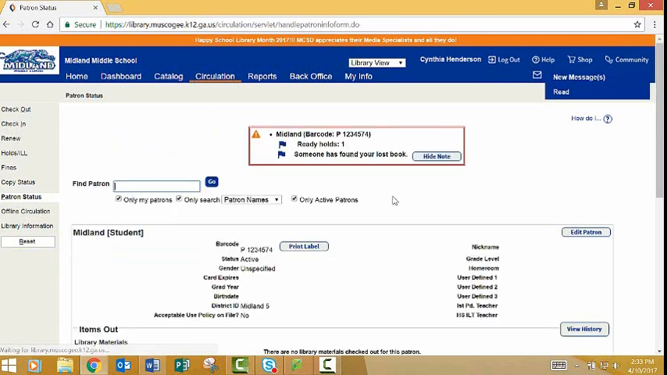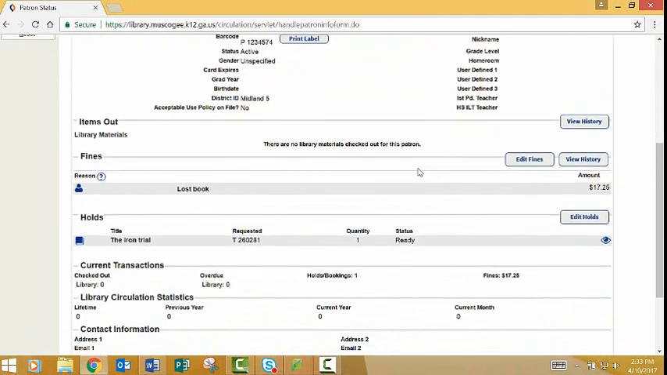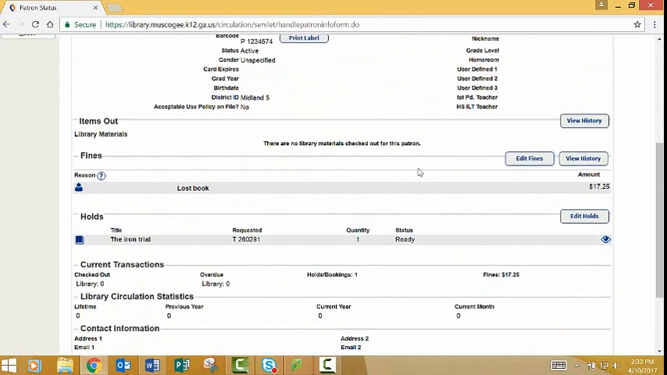And my last question for you, notice here it pops up, Midland has a ready hold, and here's his other flag, someone has found your lost book. Isn't that awesome? Now, I can actually go down and print out a copy of Midland's fine. Why would I need a copy of his fine?